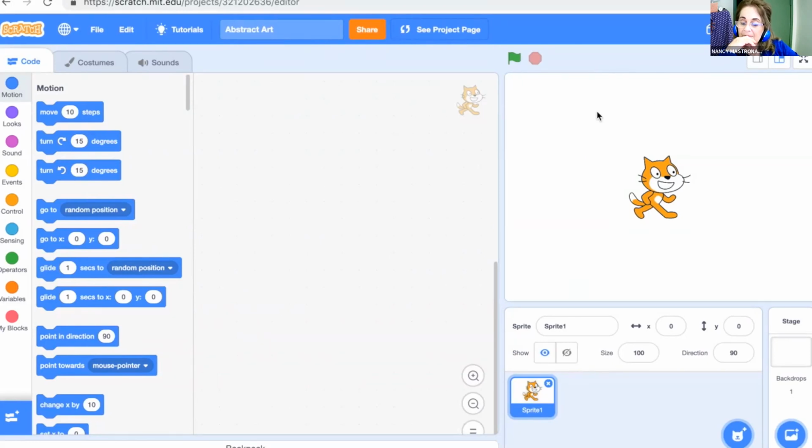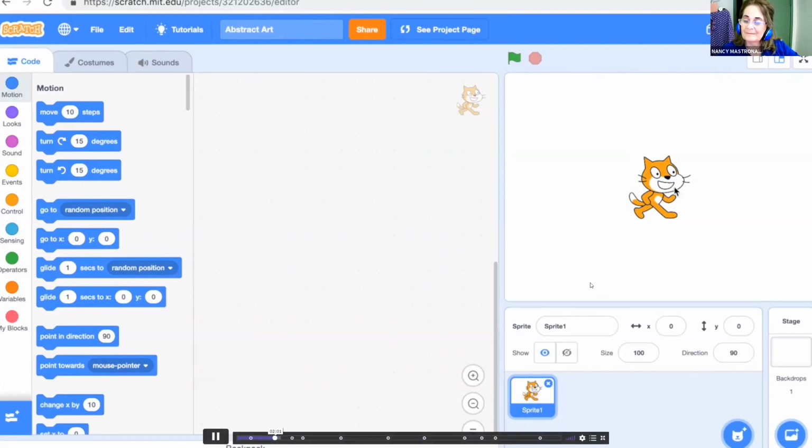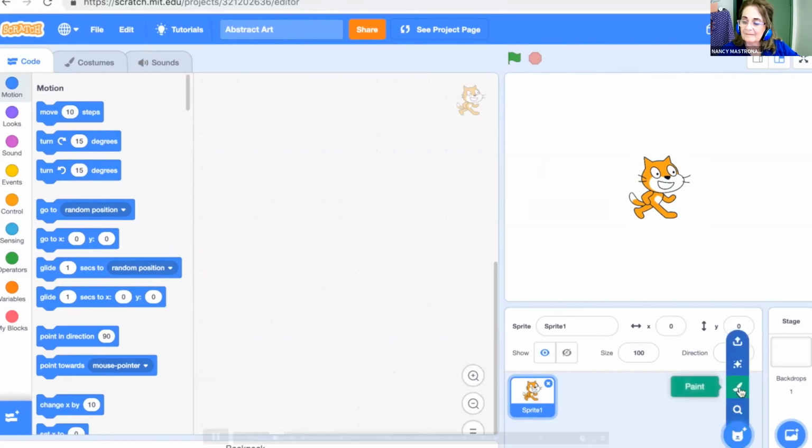So we want to draw a bunch of lines on the screen. We are going to need a sprite to draw the lines, so let's make a new sprite. In the bottom right corner of the screen, mouse over the little blue cat and click on a paintbrush that pops up. This will let us draw a new sprite.